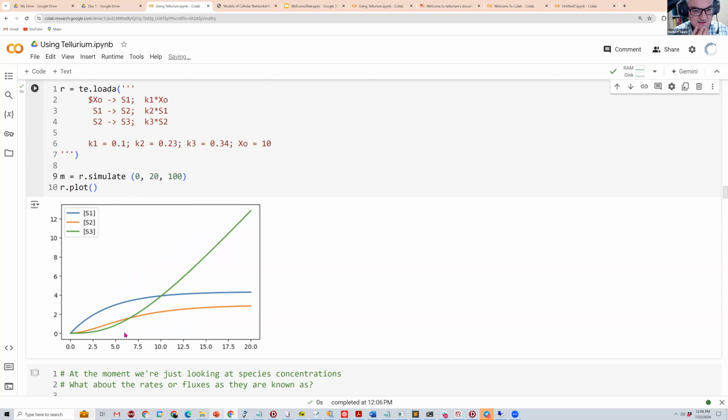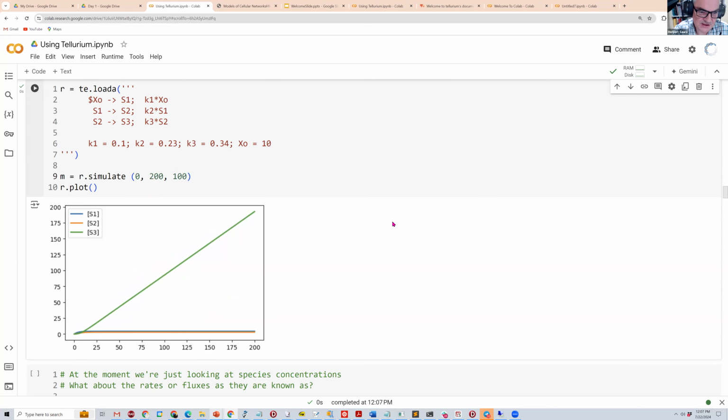Okay, look at this. The blue and the orange seem to be reaching a steady state, but the green is going off into hyperspace. If I run this for 200, that'll be much clearer. You see that? The green is going off and off and off. Everything is draining into S3, and because X0 is pouring stuff in all the time, it's just getting accumulated in S3.